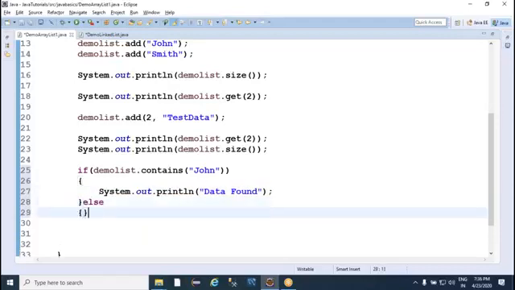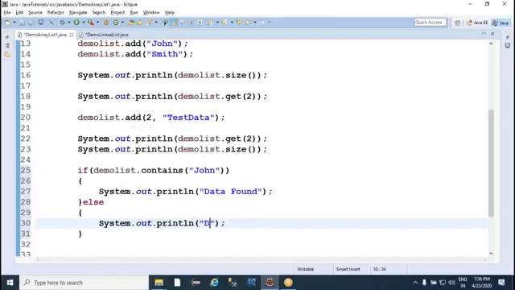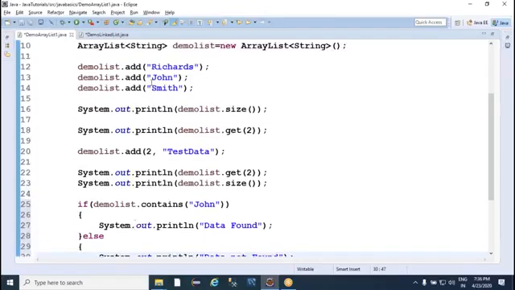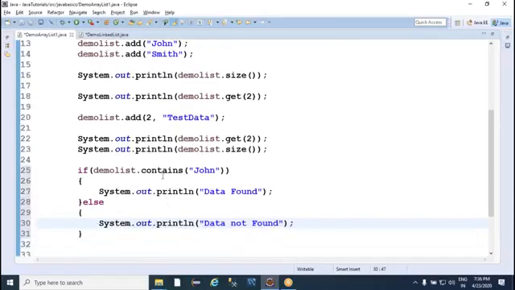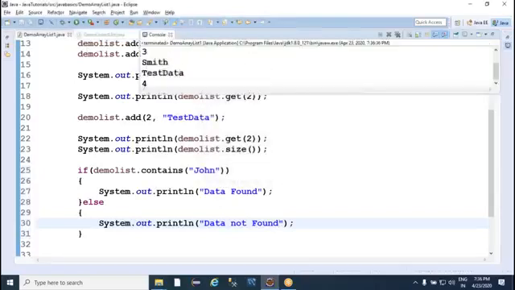Else, I want to print data not found. Something like this. As it is an array list, the contains mechanism would be very fast because it is completely index based. The searching mechanism would be a little faster than a linked list. Yes, data found. John available.